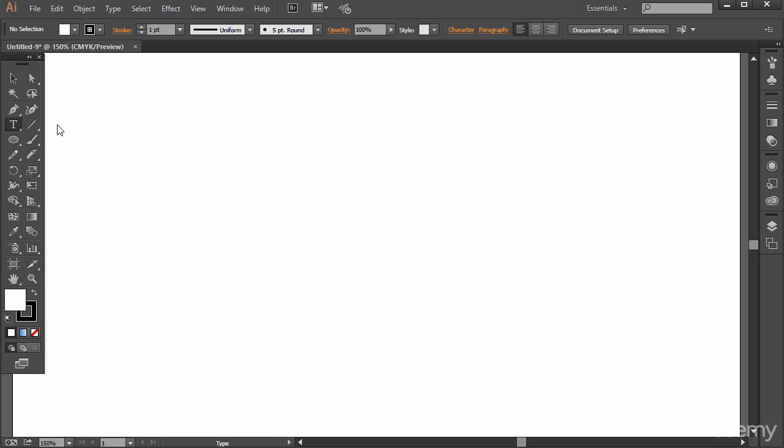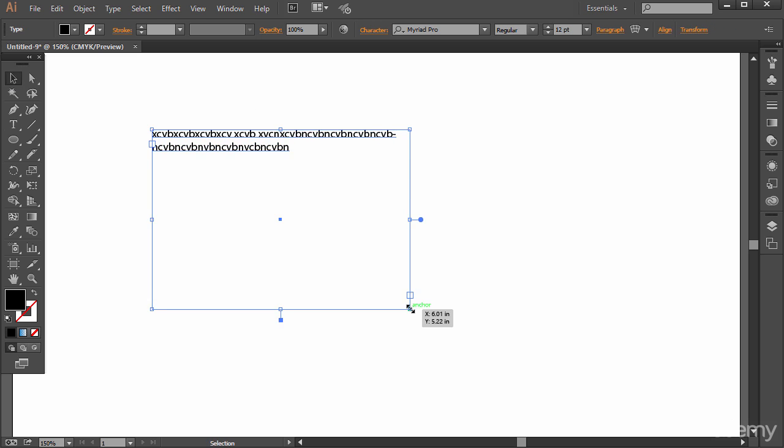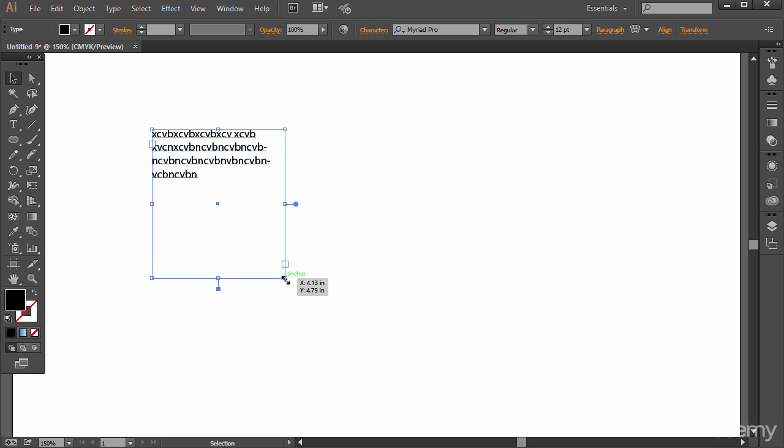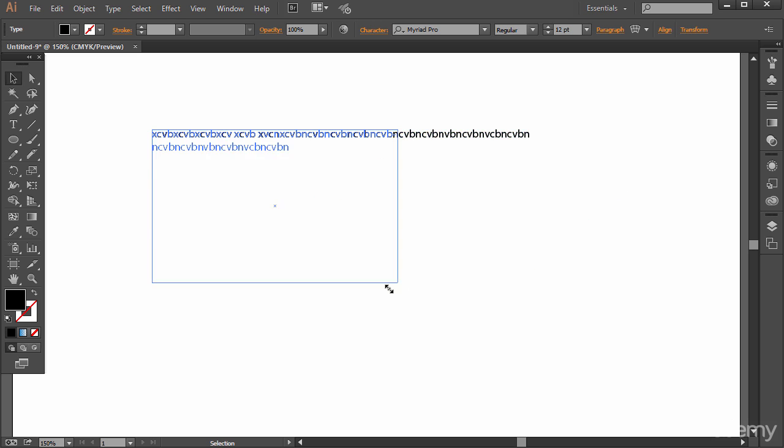So go ahead and select the type tool, and you'll notice if you click and drag, it drags out an area that you can type in, right? So if I just type in some letters here, it acts like a text frame, almost like in InDesign. It just has this floating frame here, and if I click and drag the corner, then the text flows to the next line if I make it skinnier, and then it comes up to the first line if I make it wider, and so on.